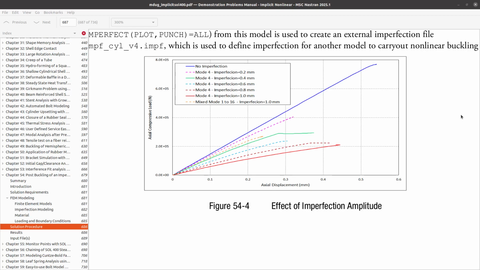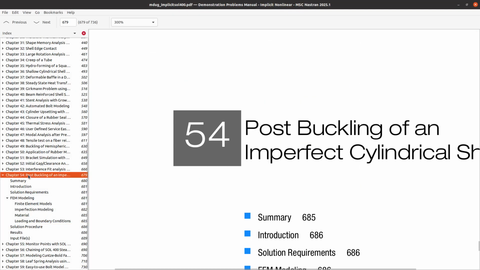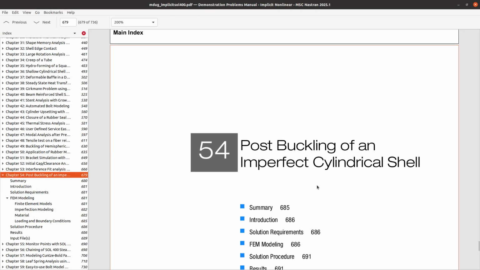In this video, we are going to go over how to create these load versus displacement plots that we have in this example, post-buckling of an imperfect cylindrical shell. This is going to be part 2 in this video series.